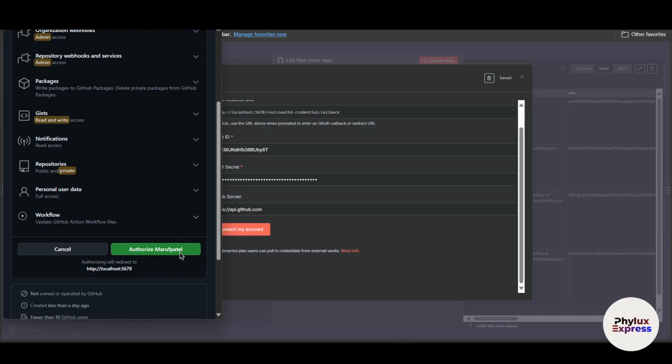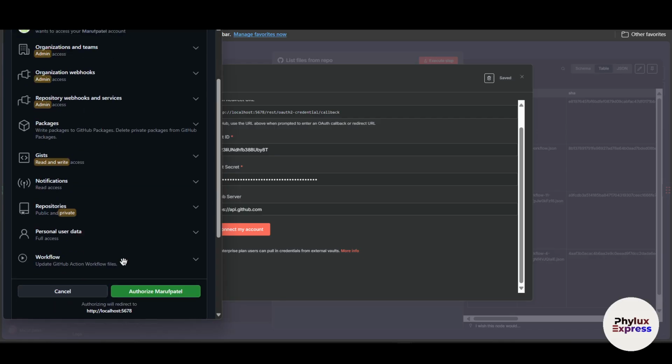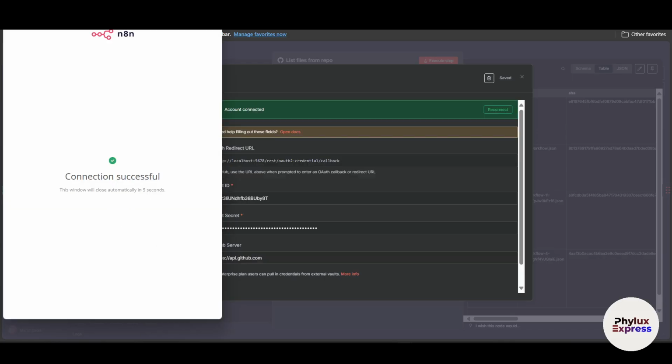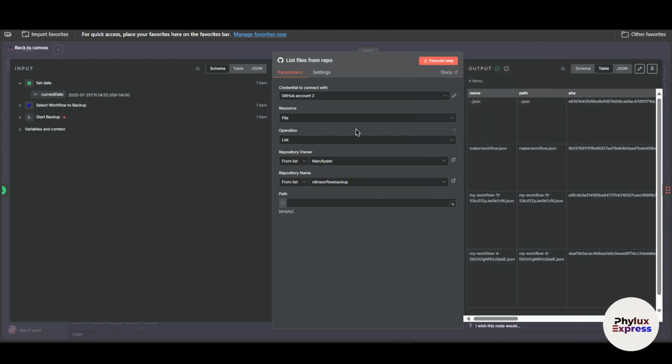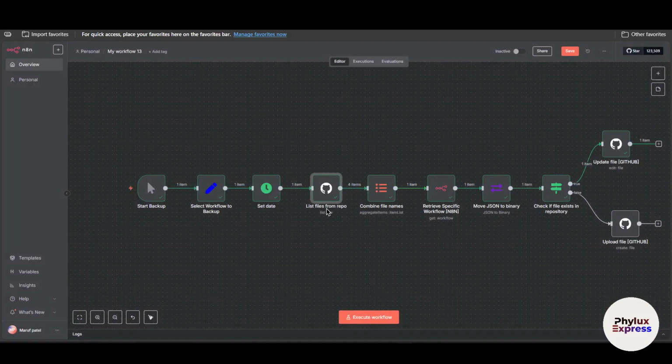And as you can see, it takes me to authorize this page and give all the permission to n8n. I will just choose authorize. And as you can see, the connection is successfully done. I'll just close this and then choose the GitHub account too. I have already created 2 accounts, as you can see here. So we have successfully connected our n8n to GitHub, or you can say we have successfully connected GitHub to n8n.